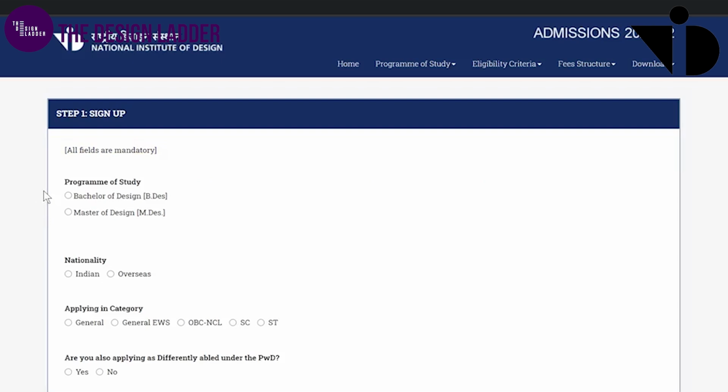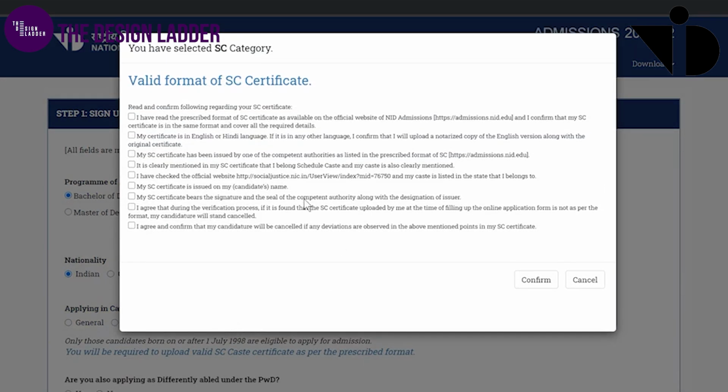If you want to go for bachelor's or master's, click on the field accordingly. Next is nationality, if you are Indian or overseas. Then is applying in which category, so you have to click on the category if you are general or SC, ST or OBC. It is also mentioned that only candidates that are born on or after 1 July 2001 are eligible for admission. So please check the criteria of eligibility before filling up the form.